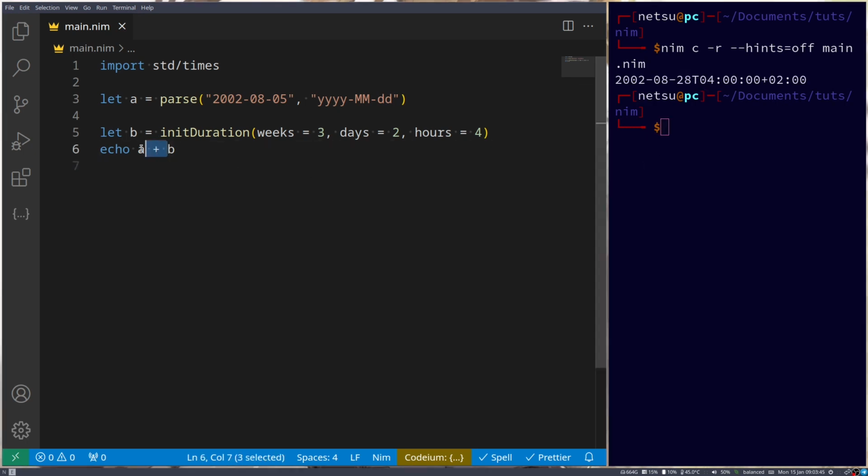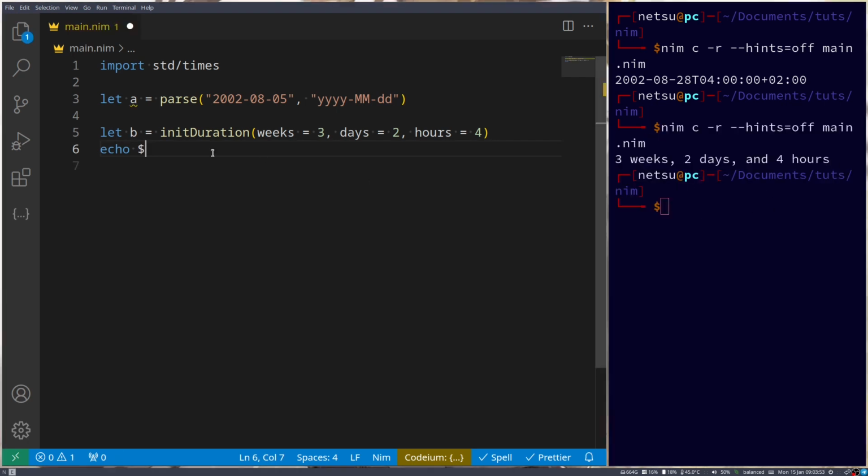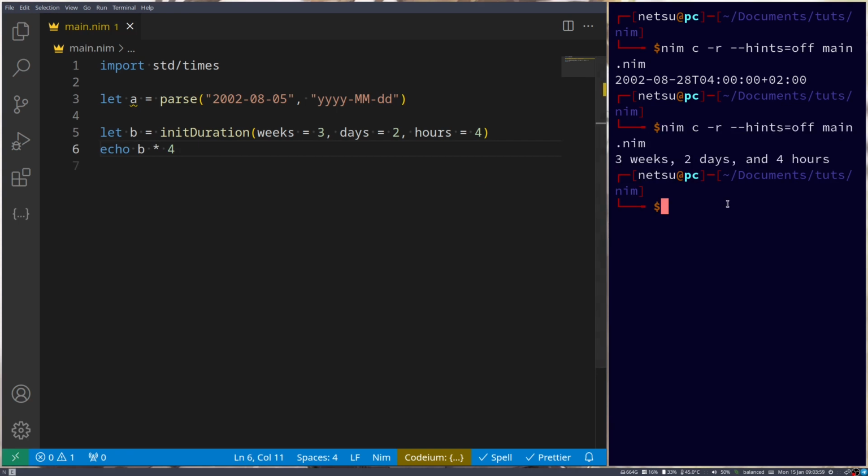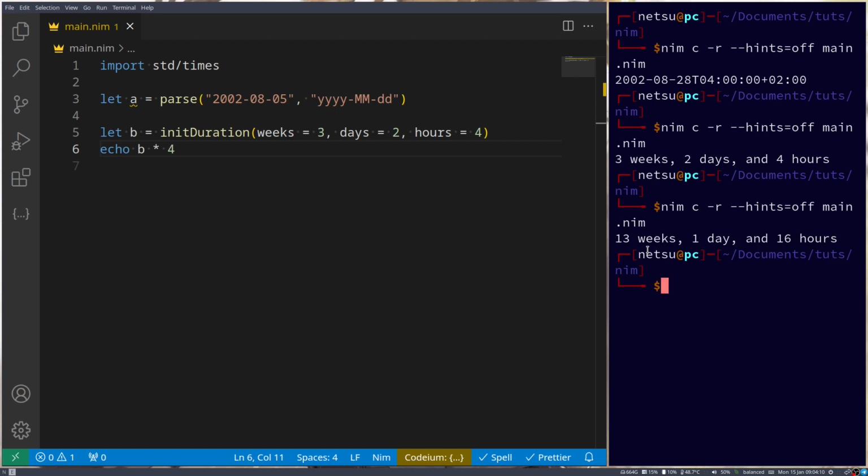Of course, again, to convert this to a string, you can just say $, and it will convert this duration to a string. It also works with mathematical operations, so b times 4. And if we were to run this, it will be 13 weeks, 1 day, and 16 hours. So if you want to double the duration, it's simply just times 2, which is awesome.